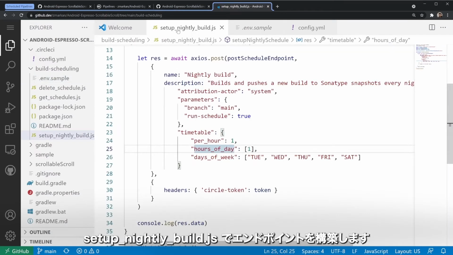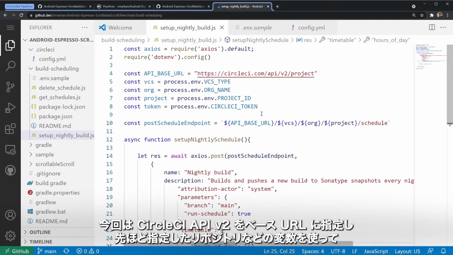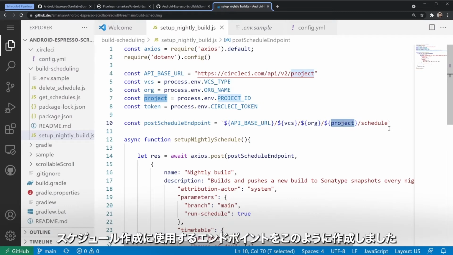And our setup nightly build script will construct the endpoint with these. So API v2 project of CircleCI, and then GitHub org, so Smartcon in my case, and Android Espresso scrollable scroll/schedule.